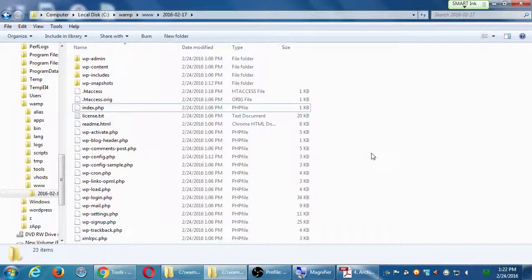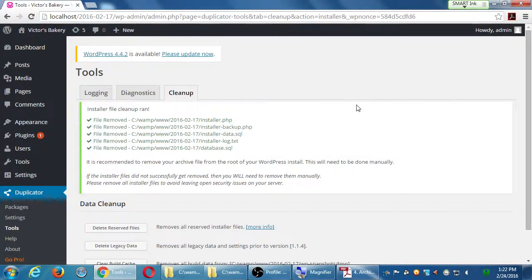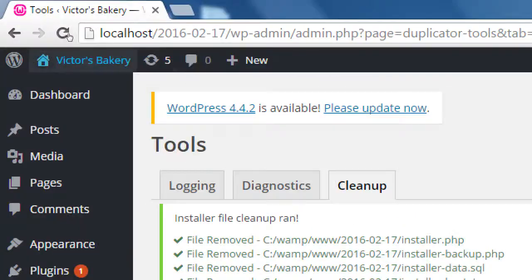There we go. So now we've deleted those backup files. We've brought the site back to life. I'm logged into it in the dashboard, and I'm ready to go.